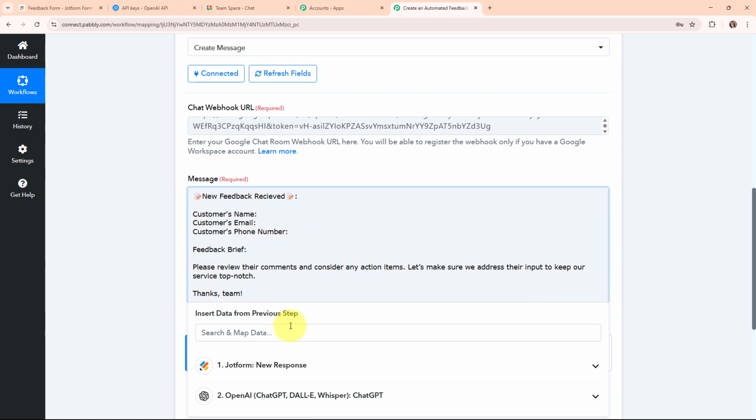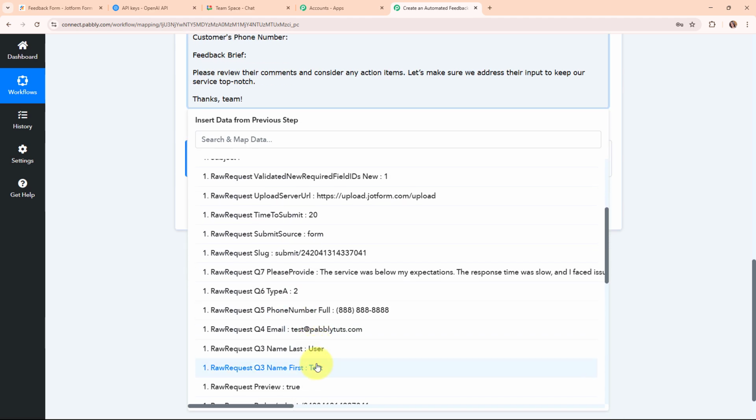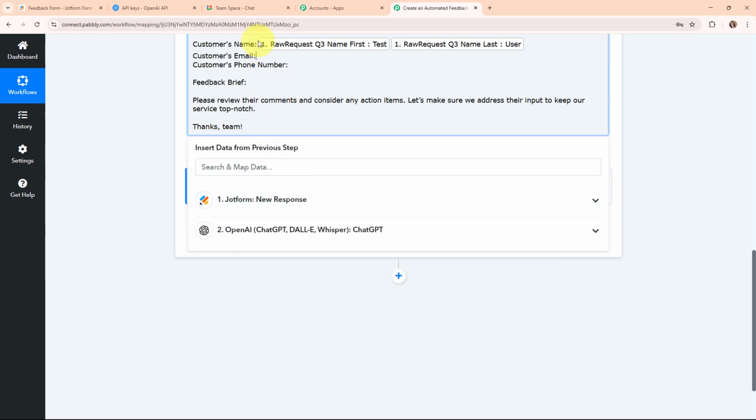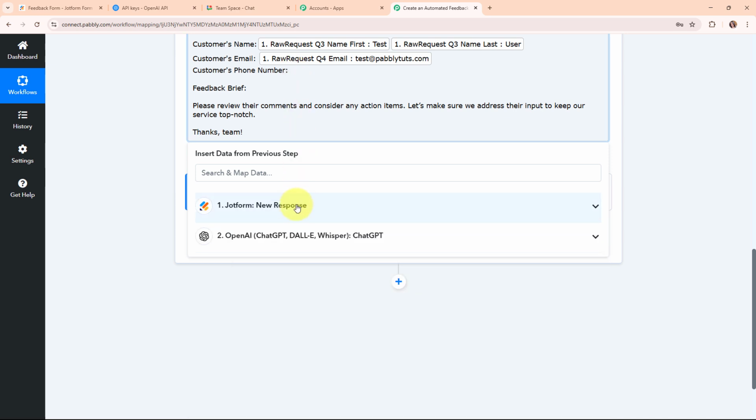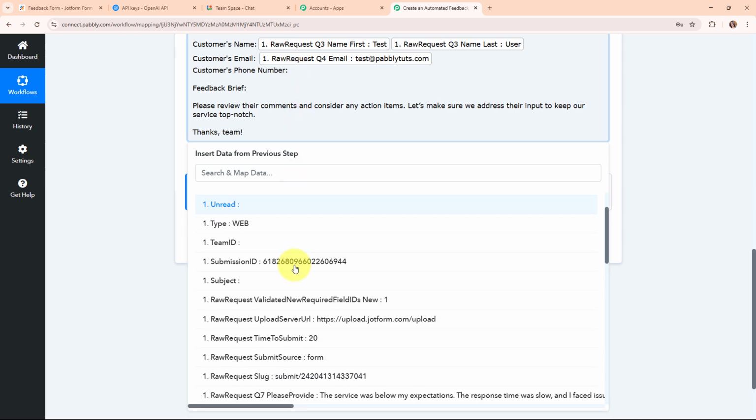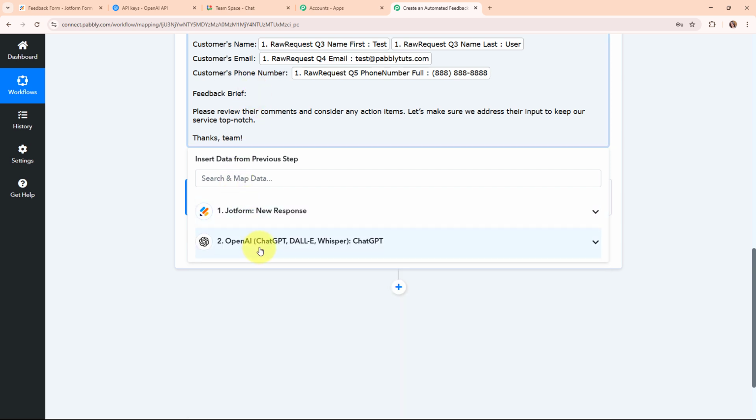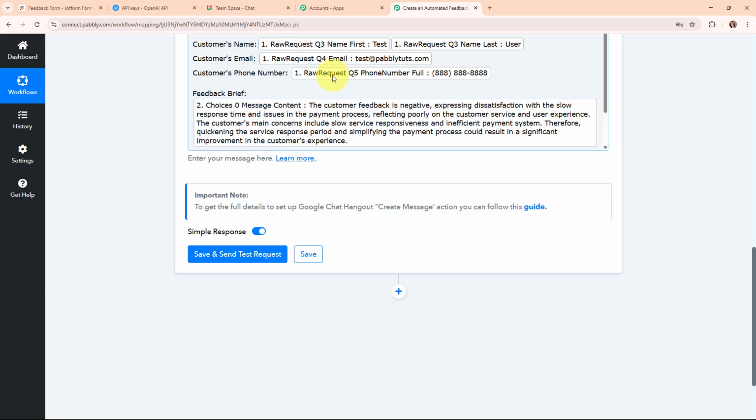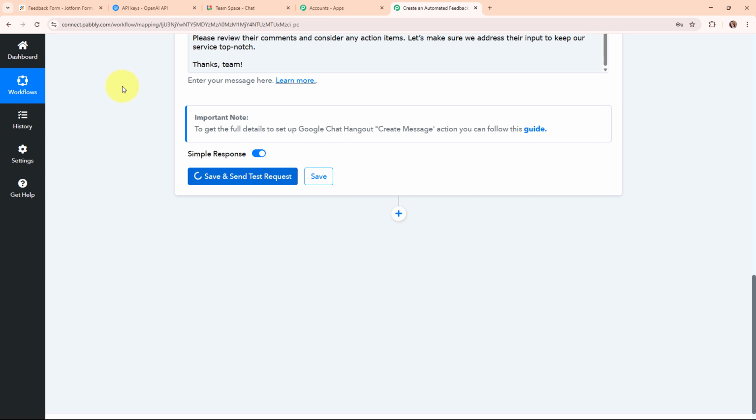For the customer name, I'm going to map the customer name that I've received. So I'm going to select first name first, then last name, and then I'm going to map the customer's email over here. So this is my customer's email, and lastly I'm going to map the customer's phone number, and the feedback brief that I've generated using OpenAI. So this is the summary, and now after entering all the required details, I'm going to click on the save and send request given over here.